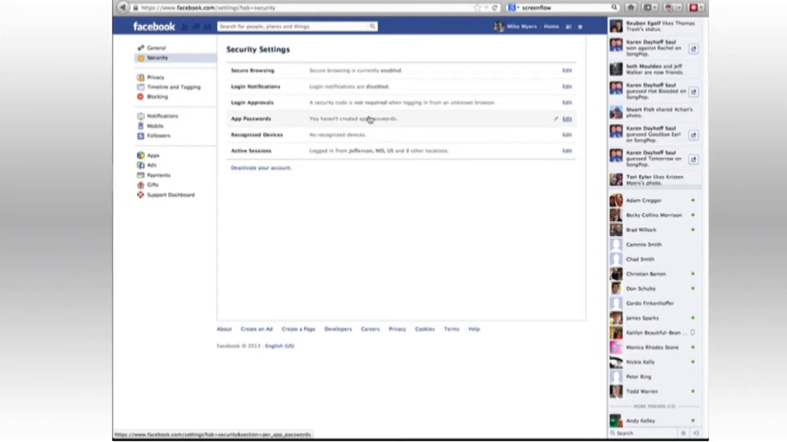I have no app passwords, and most apps don't require passwords, so you may or may not have anything in here. And then I have no devices, and I have my last active session, which is me right now logging in from what it says is Jefferson, Maryland, but actually I live in Knoxville, Maryland. So you can see where you have come in and have active sessions from right here.